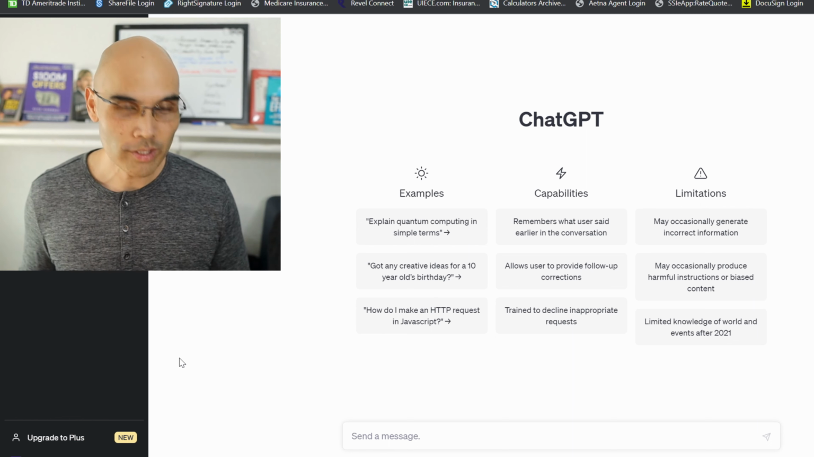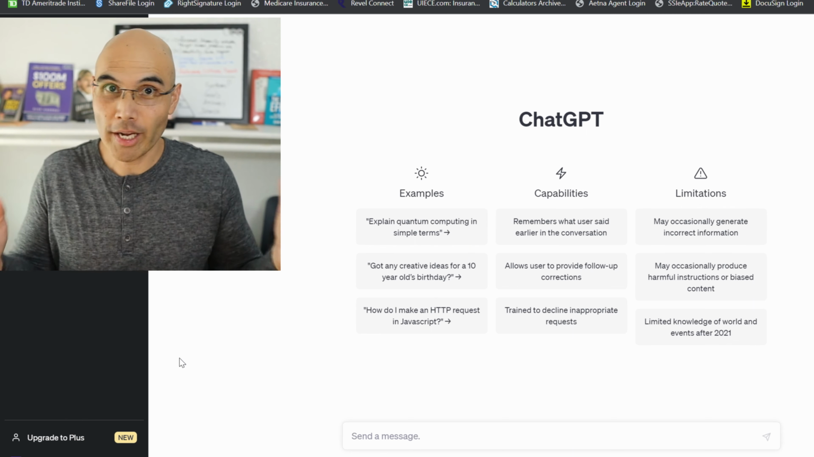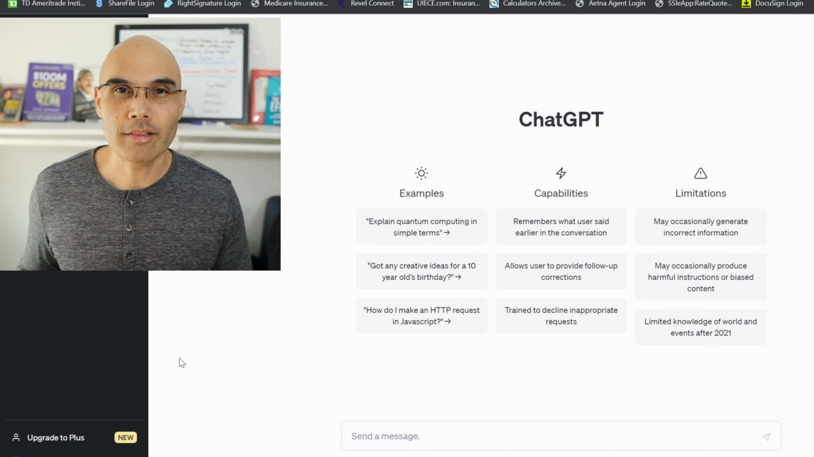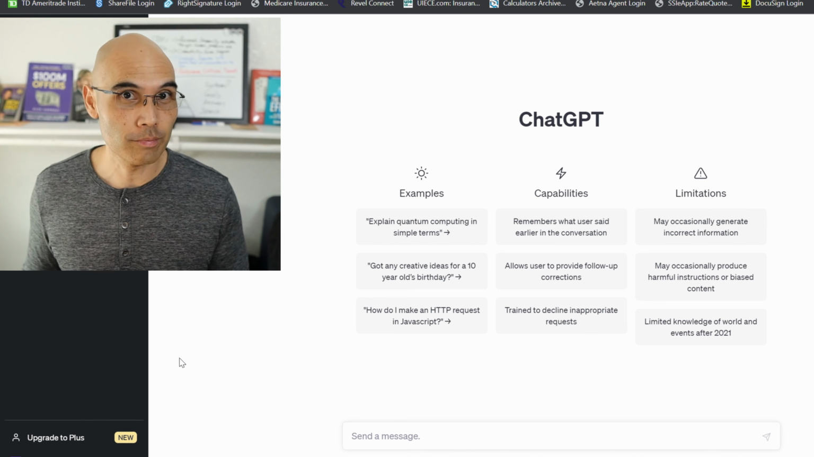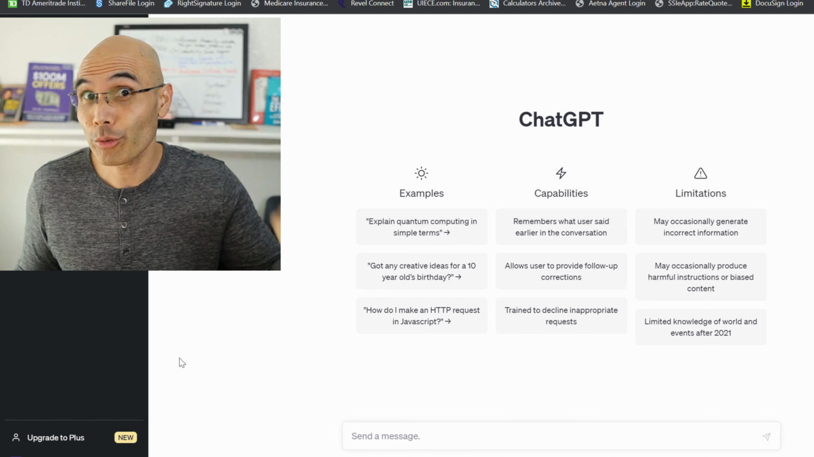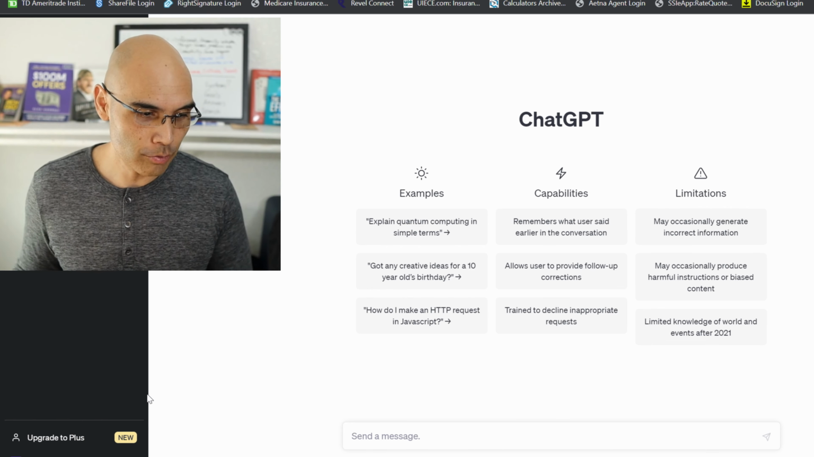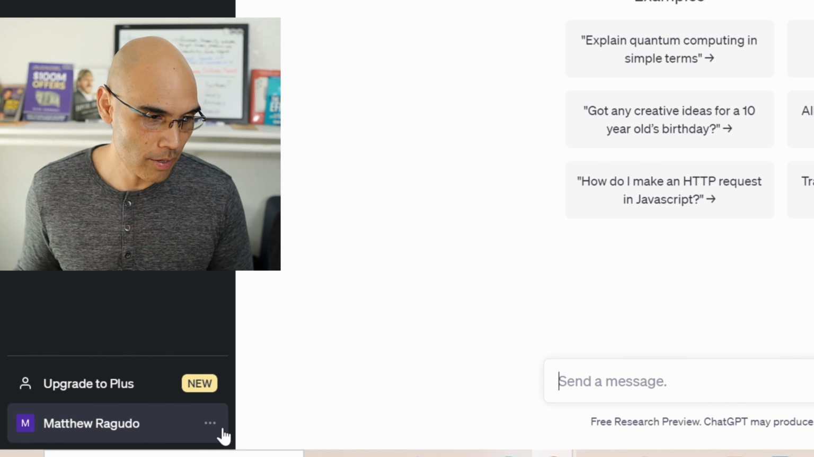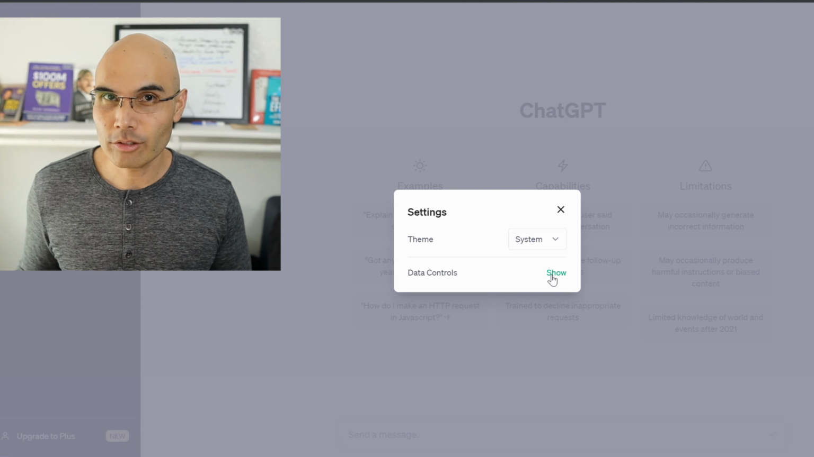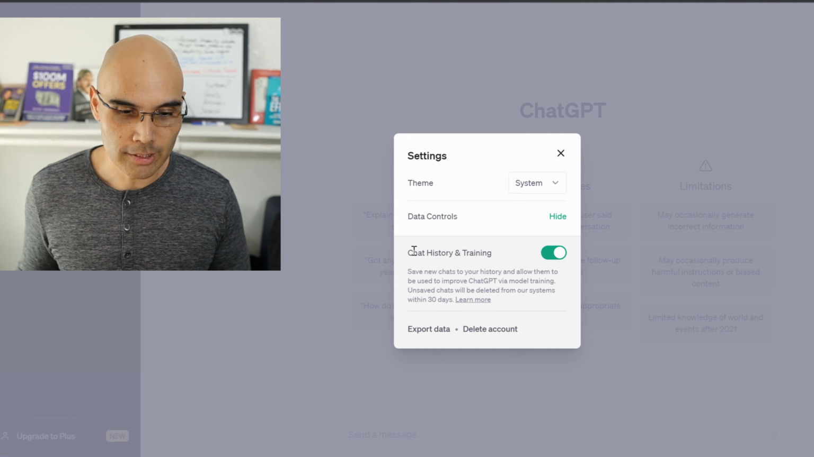All right, so one new thing that they have just changed in ChatGPT as of April is that they allow you to turn off ChatGPT's ability to use whatever you have as training data. To do that, you go down here into your settings, and under data controls, you go to show, and chat history and data, you turn this off.